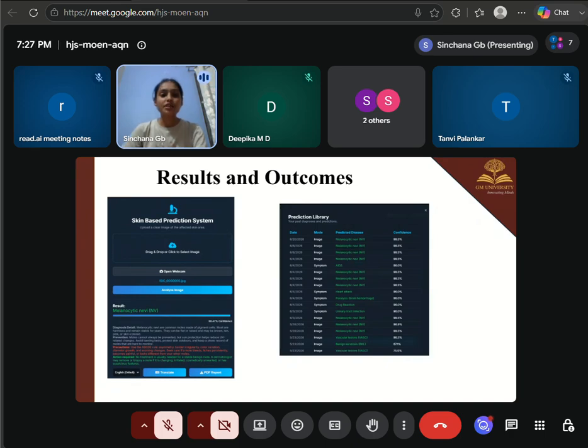And next is the prediction library. Here it is a record management system that saves past diagnoses and predictions. It helps the user view the previous analysis results, including the date, prediction method, detected disease, and confidence level. In the prediction library, the date displays the date on which the prediction was performed. It helps the user track when a particular diagnosis was generated.